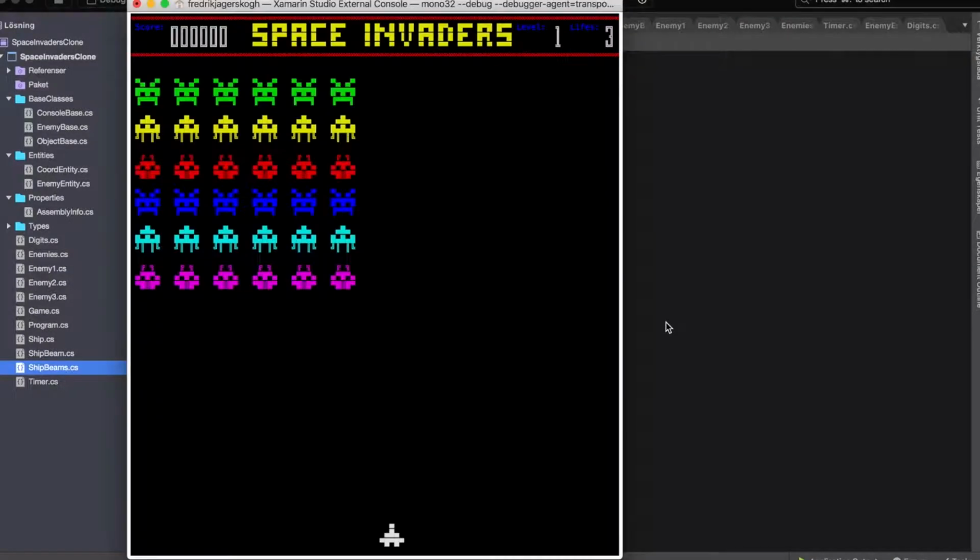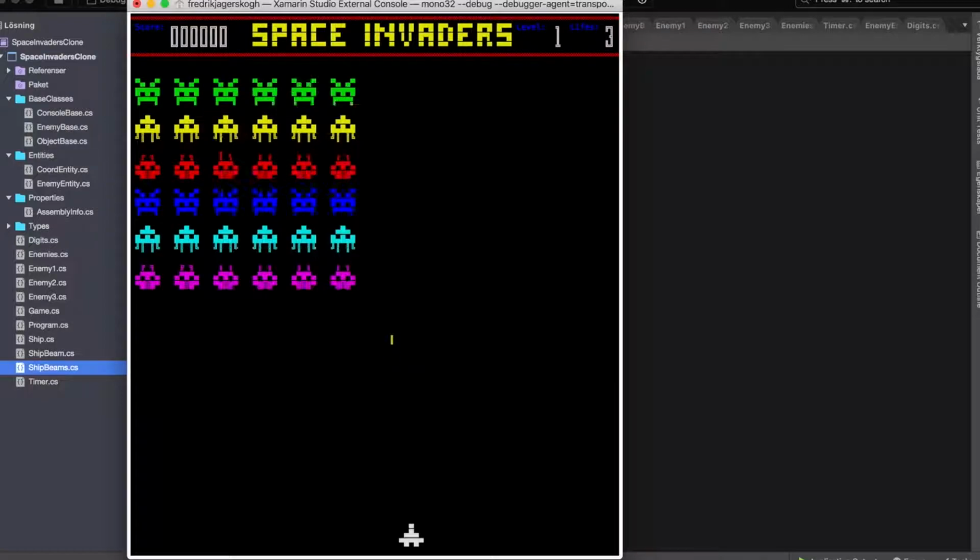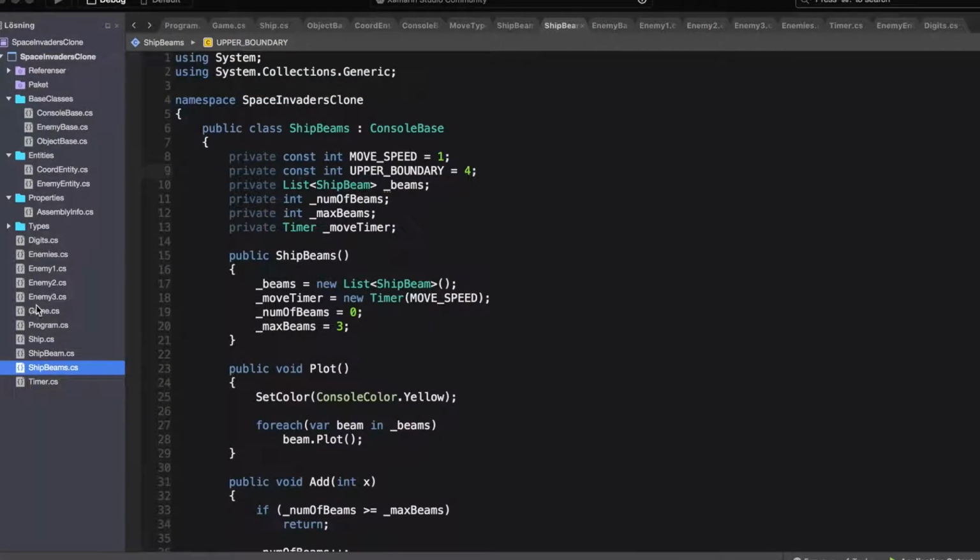Okay, let's look at the game. We now have a game header, but when I fire a beam, it goes just through the header. We need to change the upper boundary of the ship beam. Let's set it to 4 instead of 0. And let's try again. Okay, now it goes only to the 4th row instead.